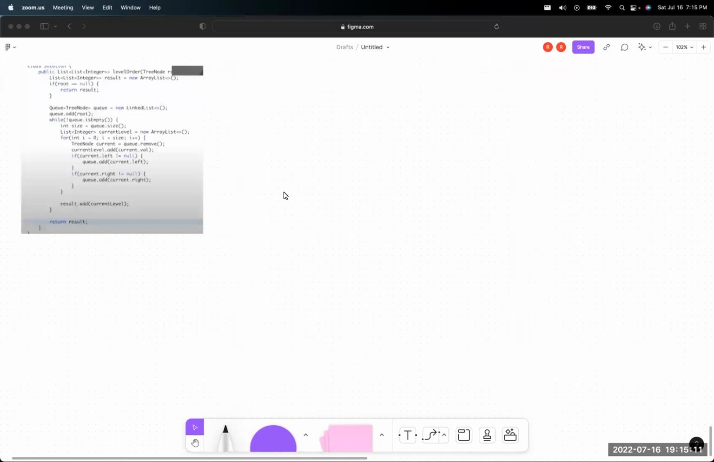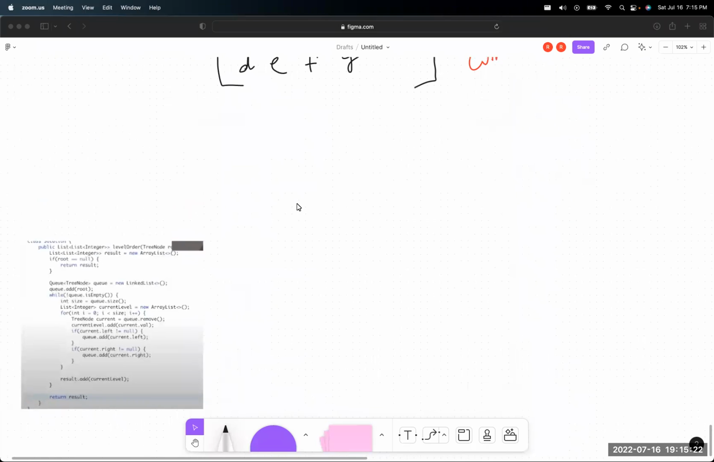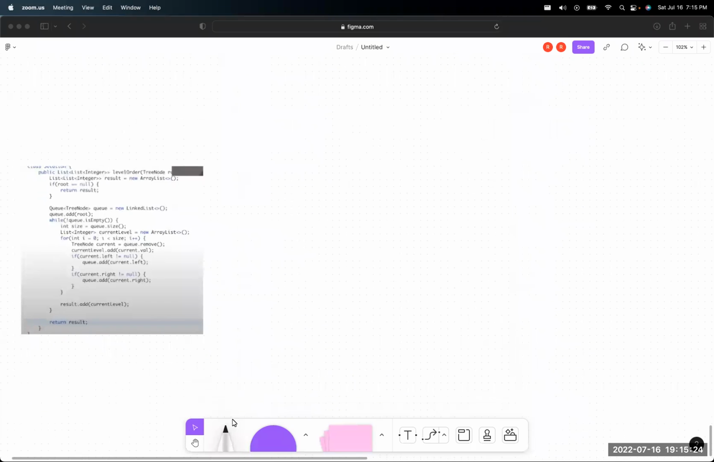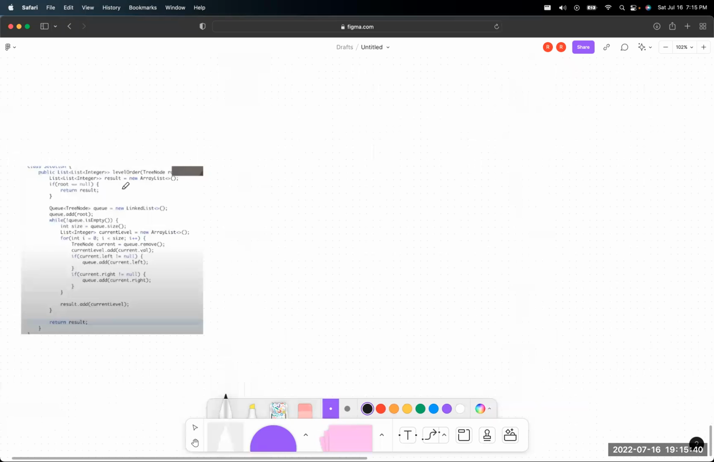Hi, how's it going? I'd like to go over the Leetcode problem called level order, where what they want you to do is go through a binary tree and produce, not really print, a list of lists, which is made apparent by the return type here. The list of lists will contain a representation of the tree in a level order fashion.